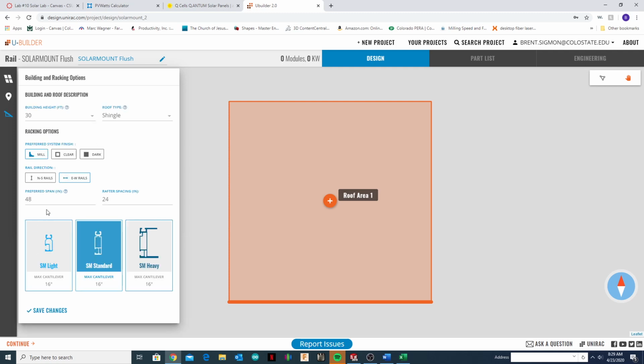We're going to go save. We're going to just use the standard rails with a maximum of 16-inch cantilever. So use those. We're going to do east-west rails.